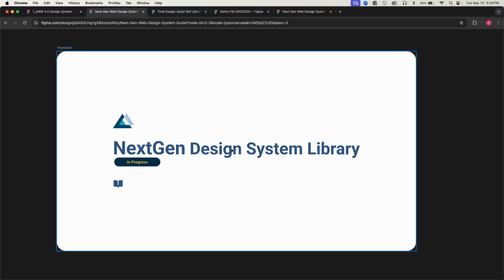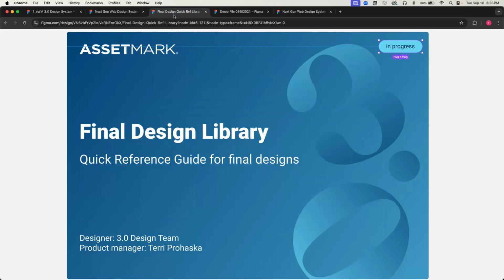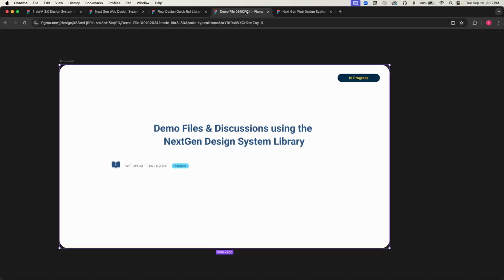And once we discuss this design system library, we will also be discussing how the design system library is used in the final designs in many of the 3.0 designs. This is a quick reference guide that we will go through for the final designs in the 3.0 world that have been using the 3.0 design system. And we'll have a demo file and discussion to put some context into what we're learning today.